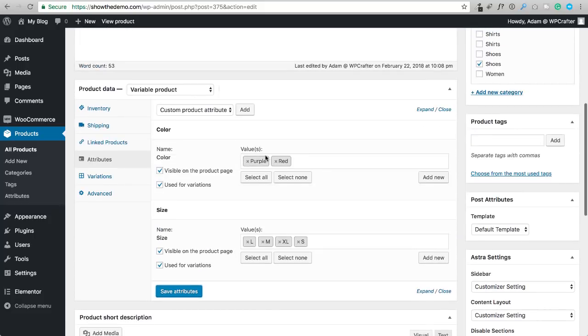And so we have purple and red. You saw how to add new ones right here. And we have the option right here, used for variations. So now we have these 2 attributes, color and size, and we have the different options for it. Now what we need to do is actually create the variations.